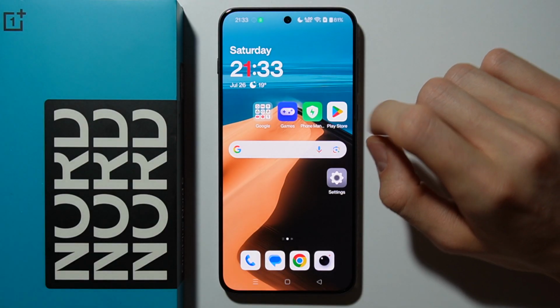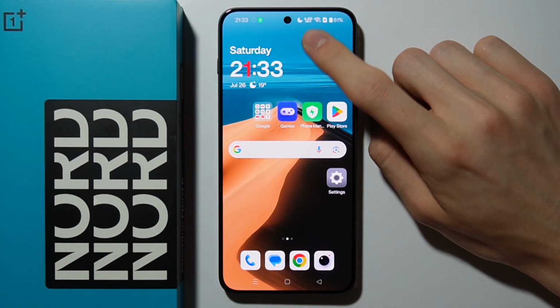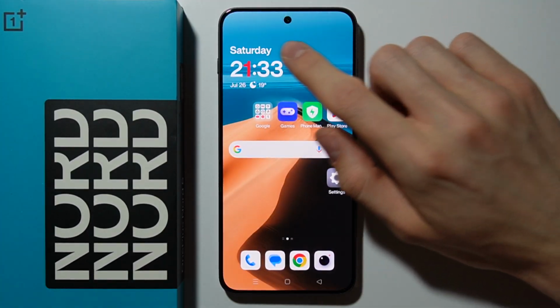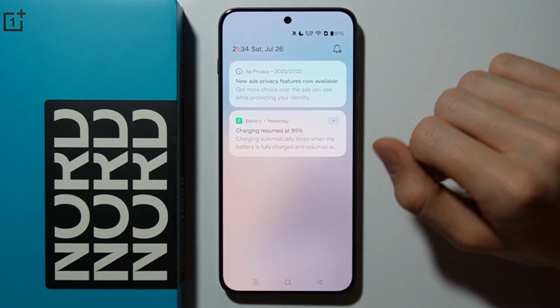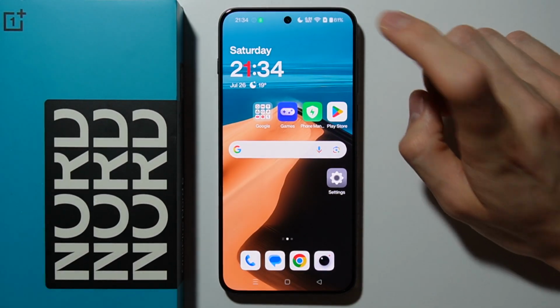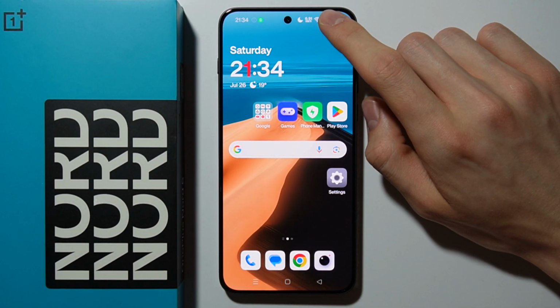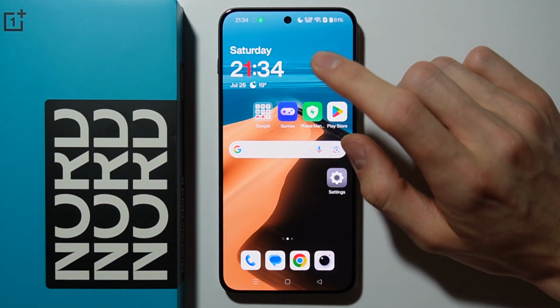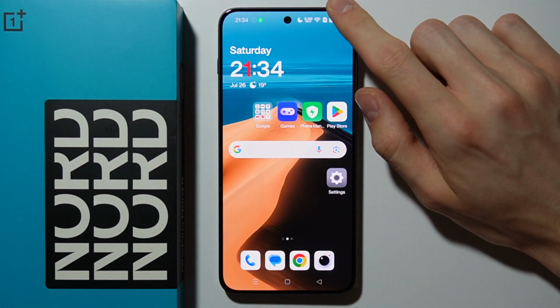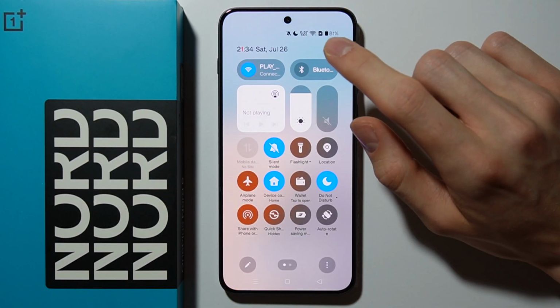Also, if you are swiping down from the right side, you are getting only quick settings, and if you are swiping down from the left side, you are getting notifications. I can also recommend getting quick settings and notifications on one side. So swipe down from the right side.